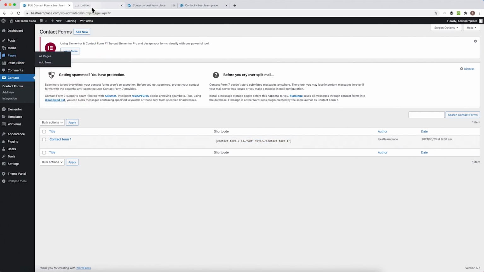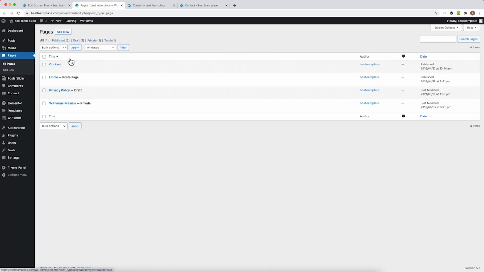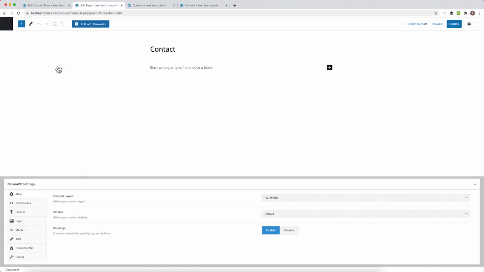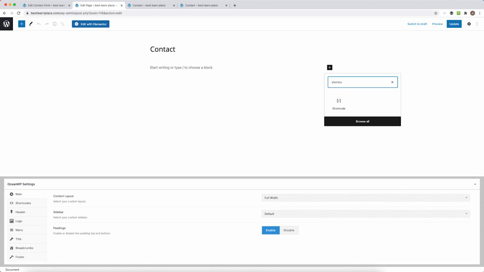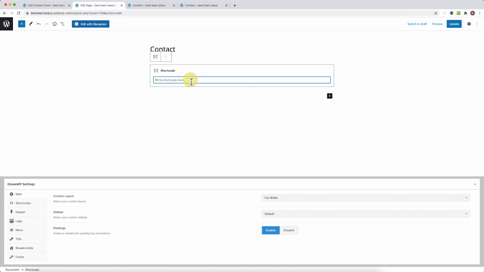So I will go to the contact page. So there it is in our pages. And here you have to basically put a shortcode block. So there we will look for shortcode. We use the shortcode block. We will put the shortcode here and press update. Actually, you don't need the whole shortcode. You can remove the title. You just need the ID. So ID equals 500. This is enough.